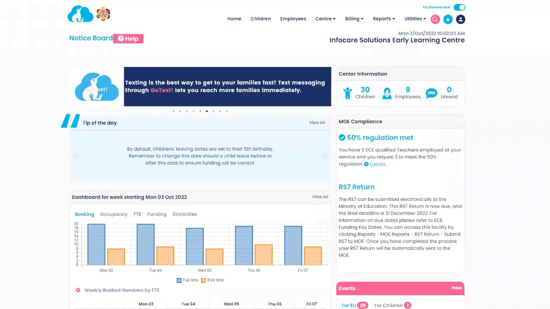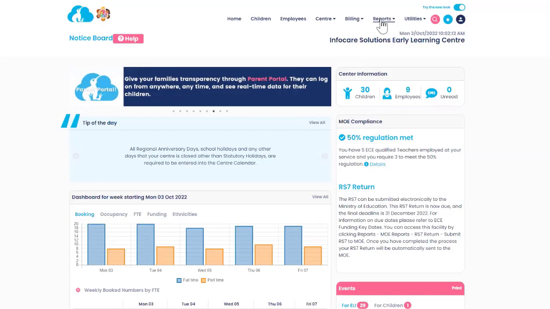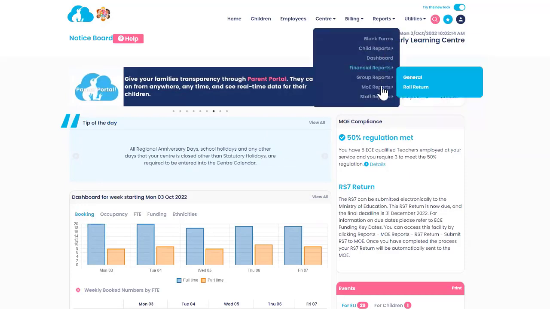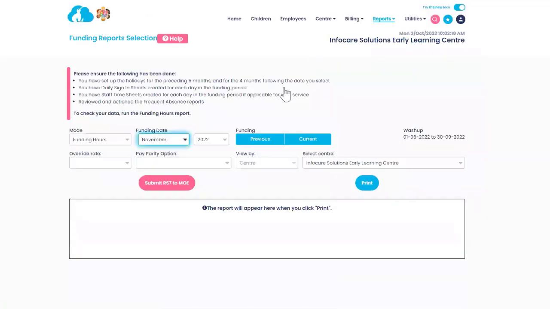So when we're submitting our RS7 to the ministry, we're providing them with funded child hours and the staff hour count for the period. So to go through the process, all we need to do is come to reports, come down to MOE reports, and come down to RS7 return funding. Now, before you submit it, you need to ensure that the following has been done.